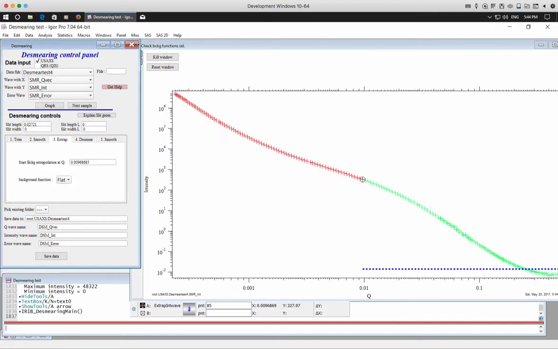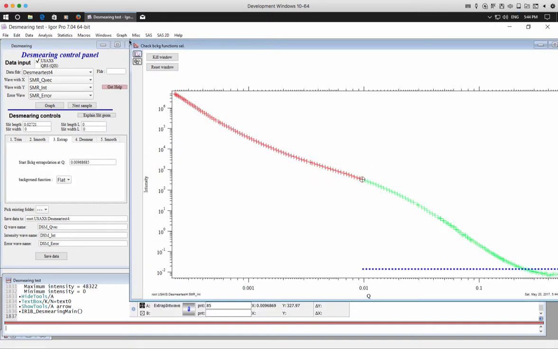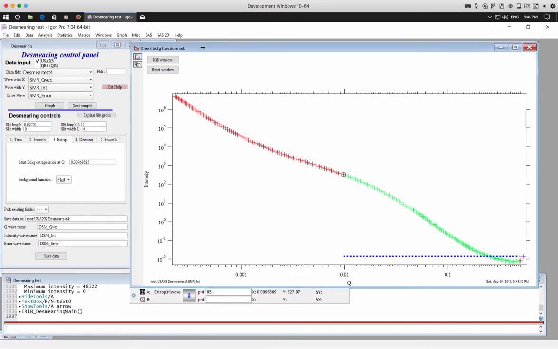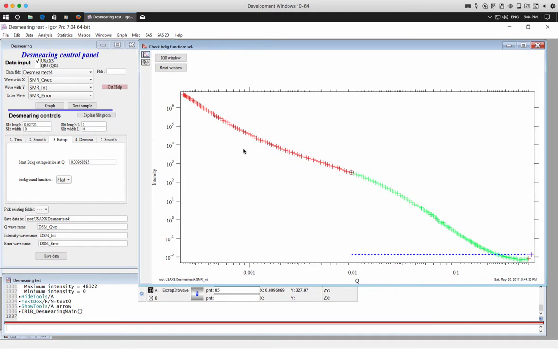The next step, which we have to do, and I'm going to shrink this a little bit smaller, is to extrapolate the data. In order for the code to desmear the data, it has to be able to slit smear them. However, in order to slit smear them, it has to know how the data look beyond where it actually has data.